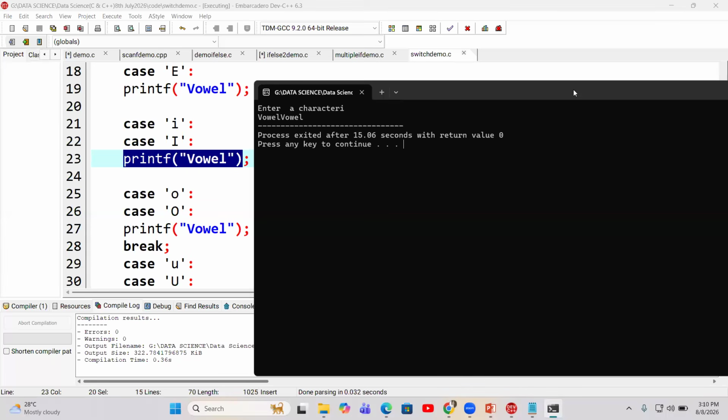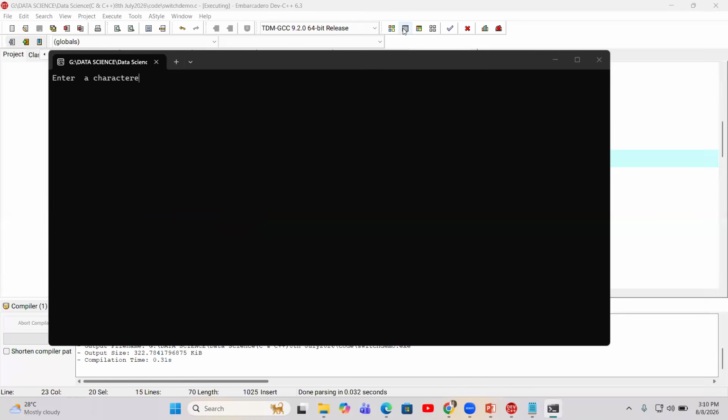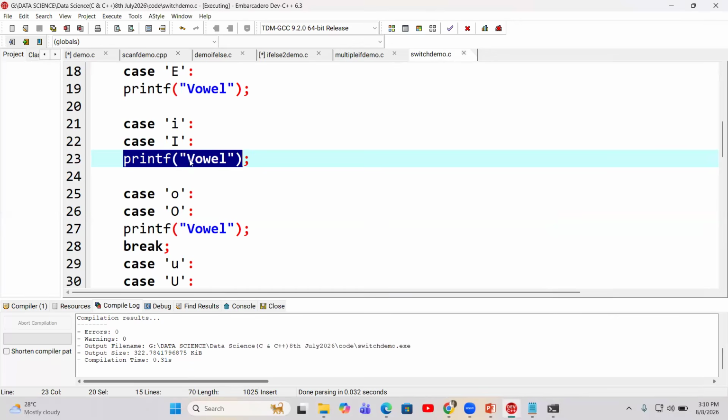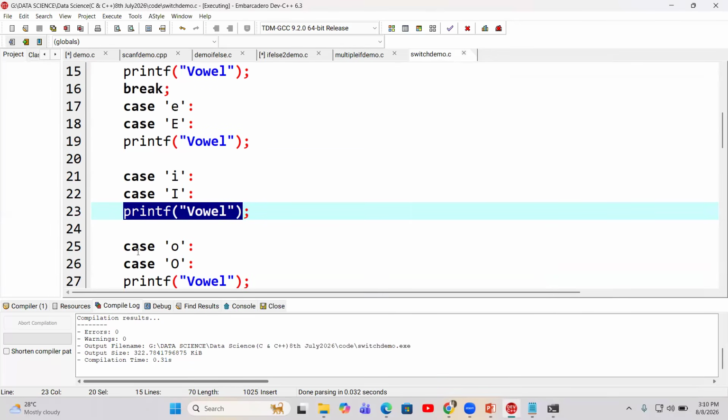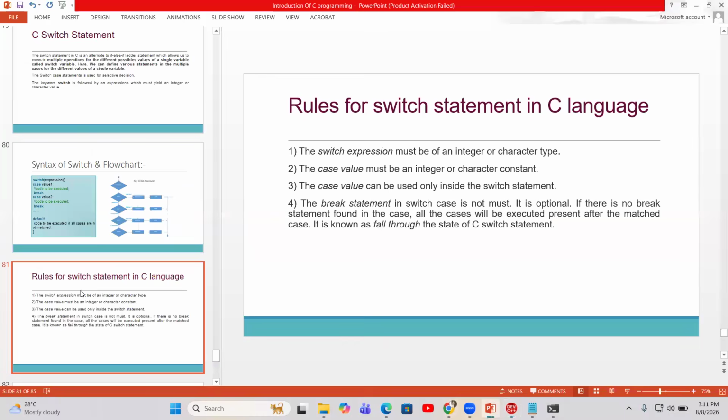Try to understand. Suppose I am pressing E over here. How many times is the vowel coming? Three times. Why? Because after E and I, there is no break. So fall through is going to happen. The cases are following each other. So after E the vowel is printed, after I the vowel is printed, and after O the vowel is printed too, but a break is found after O. That's why fall through happens up to this point, and the vowel is printed three times. So for that reason, you have to write this break.